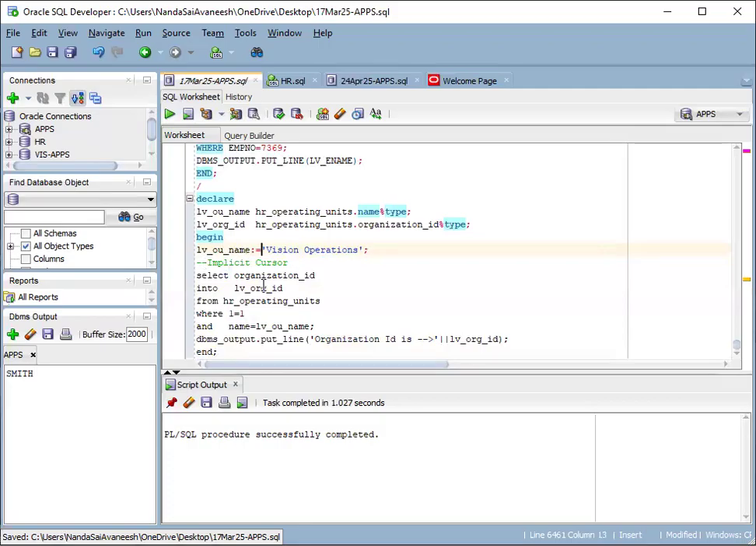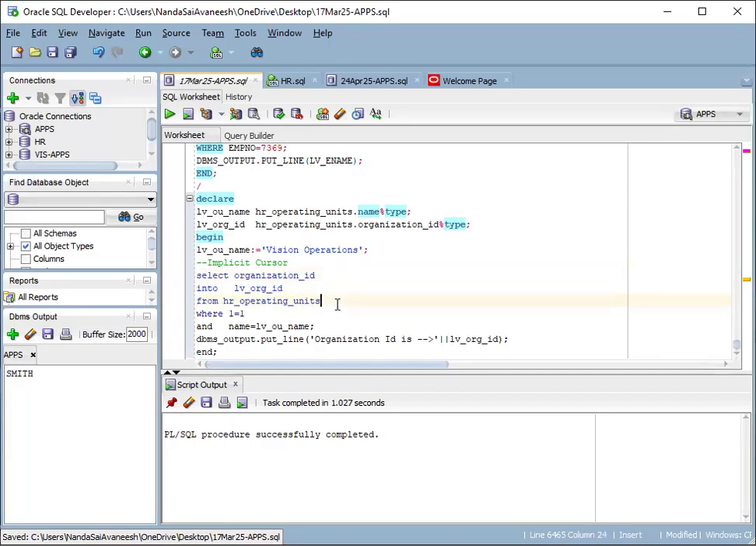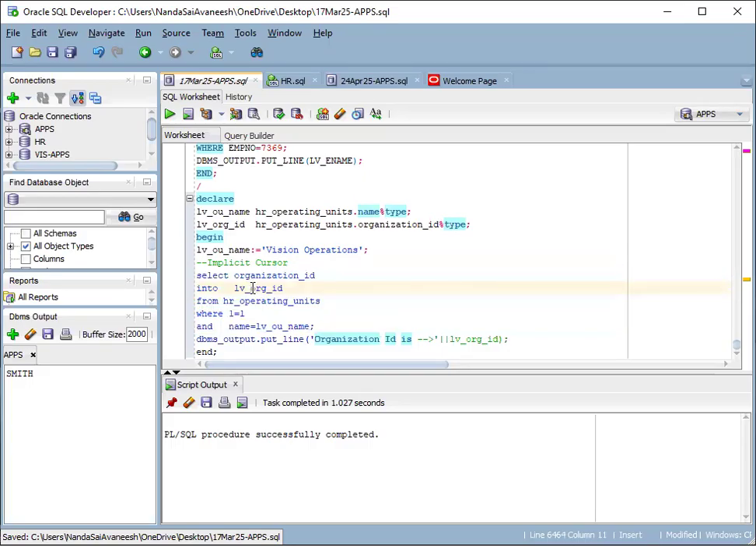Whatever is a SELECT INTO clause from a table name is called the implicit cursor here. Select organization_id into lv_org_id from hr_operating_units where 1 = 1 and name = lv_ou_name. Based on this condition, it will fetch the org ID and store it into this local variable. Based on that local variable, I am using DBMS_OUTPUT to print it here.